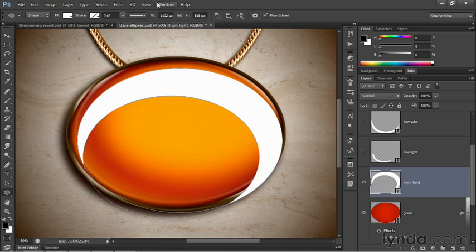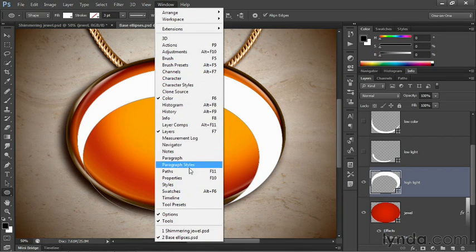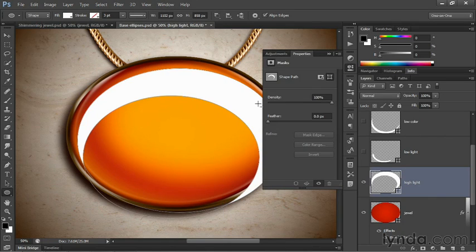And I'm going to go ahead and give this shape layer a little bit of feathering by going up to the Window menu and choosing the Properties command. Under CS5 and earlier, you would choose Masks to bring up the Masks panel. And then in any case, you change the feather value for this effect to 10 pixels in order to achieve what you see on screen right there.